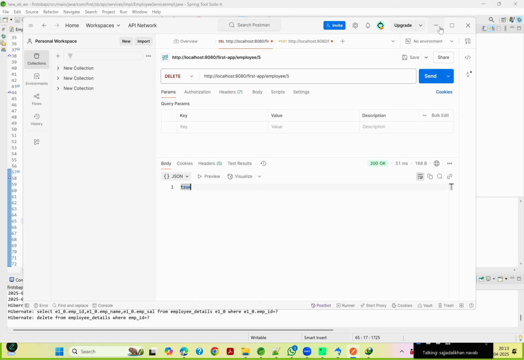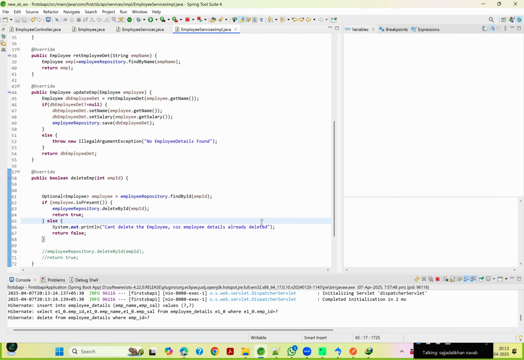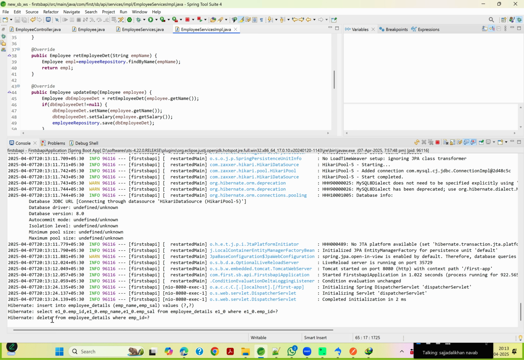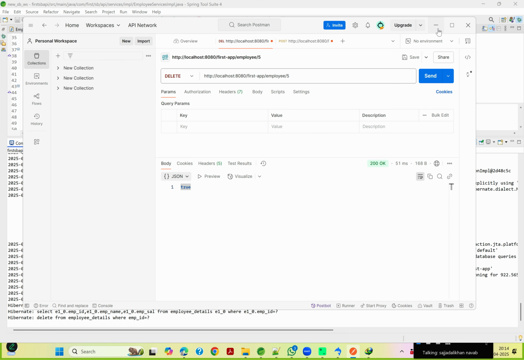Okay. So in our case, first we retrieved the employee details where the employee ID is so and so. Then once it exists, we are deleting the employee from the employee details table. Okay. So I hope this is fine, right?